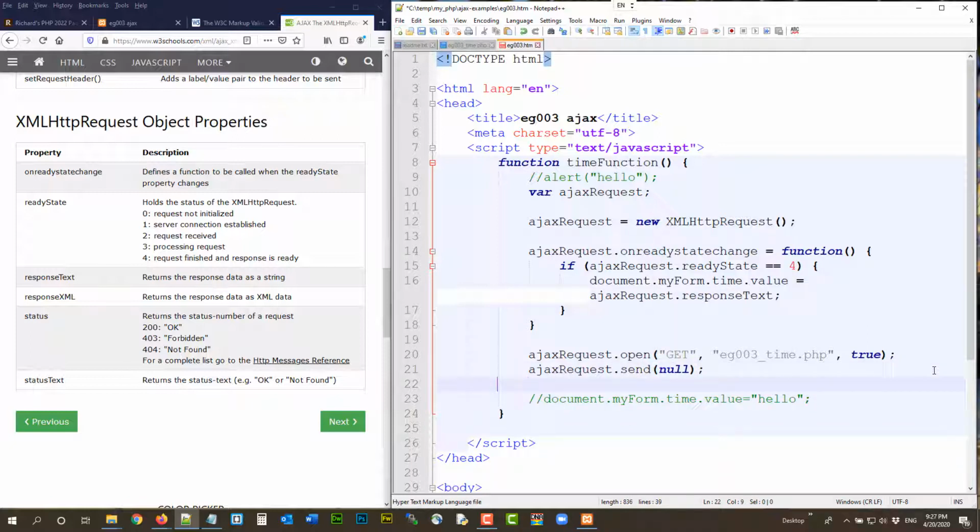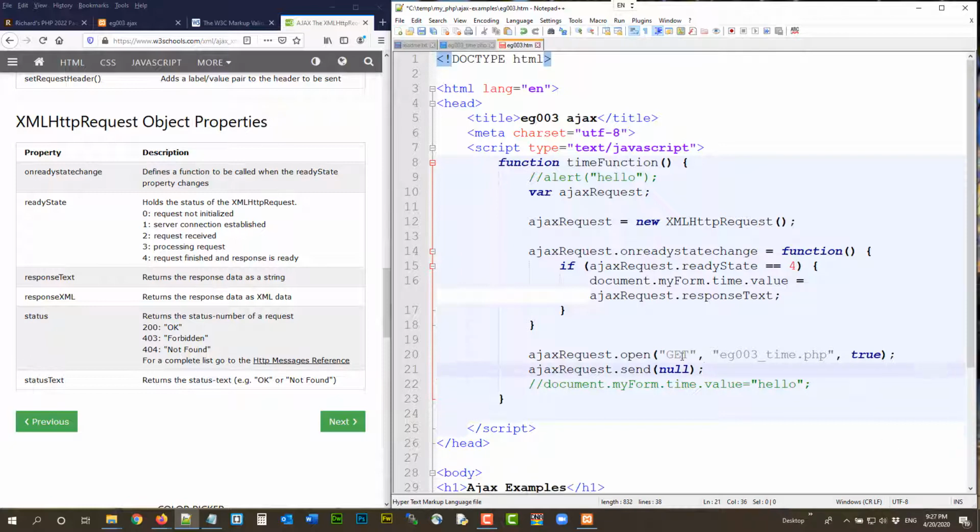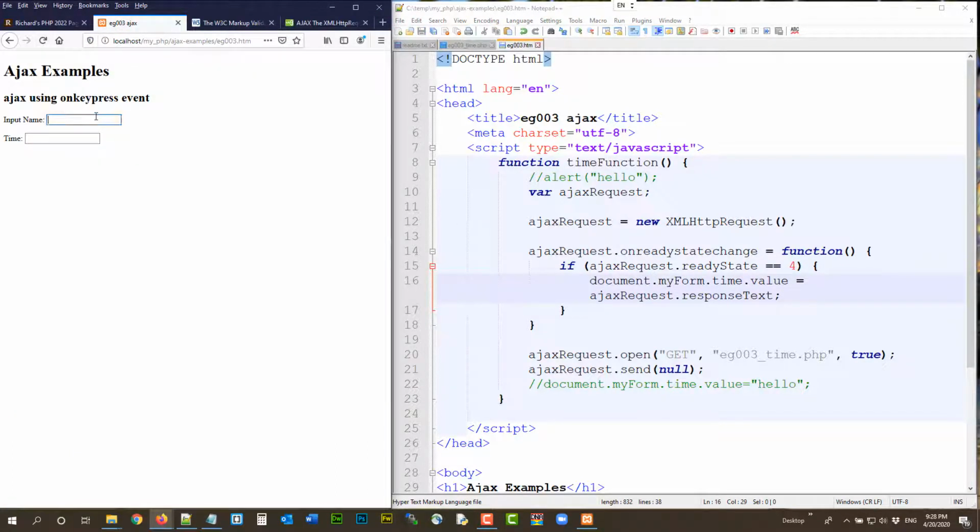All right, so what happened here is we call this file. Okay, send nothing over and get the output back, and when the ajax gets back the output, it is going to update this. Okay, so save your work. Come over here, reload. So now if you type John J, you see the time changes.